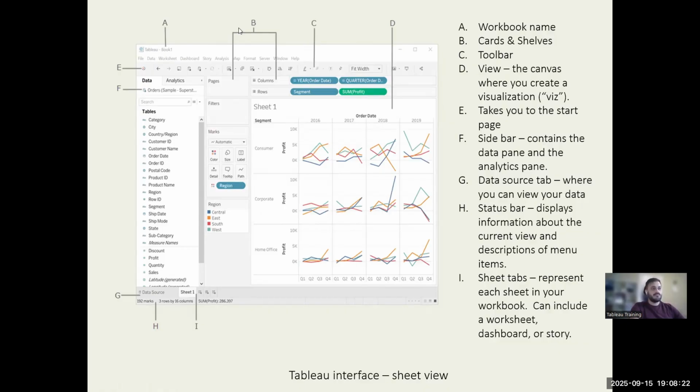Now, this is very important. If you look at this B section area, this area is known as the cards and shelf. These will be very important because if you understand what filters are in data or any data visualization tool, filters help you to filter out data that you are interested in with respect to the overall data that you have. So cards and shelves are very important, and we will be discussing this today as well. So this area is known as the cards and shelf area.